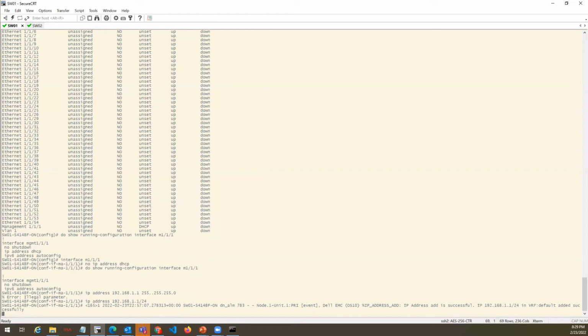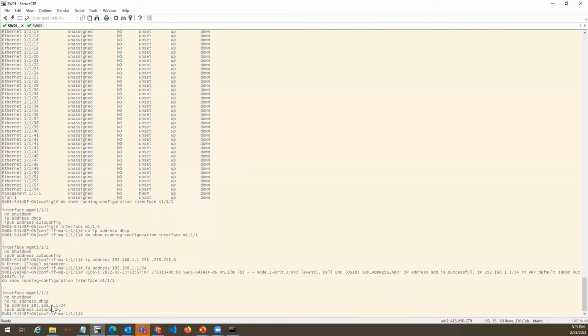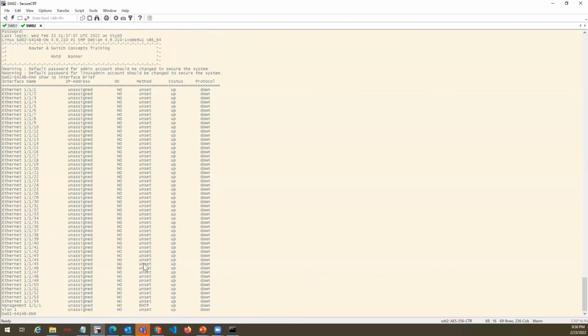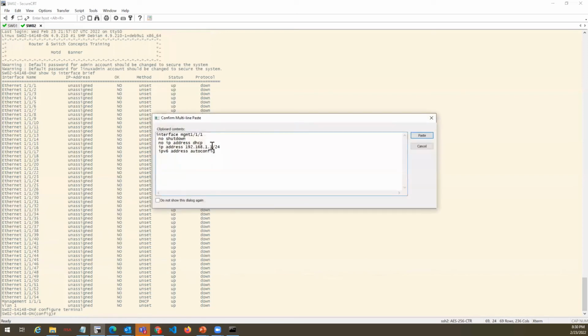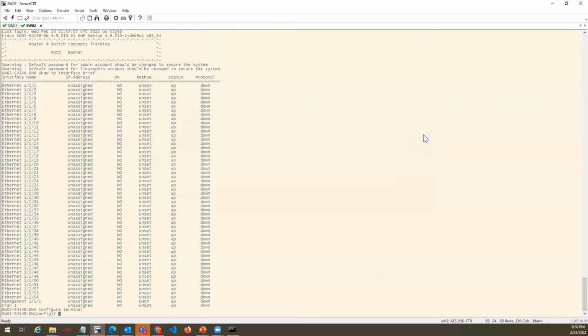Do show run interface management. It shows no ip address dhcp. Whatever command it is showing means it is not a default command. And the IP address is 192.168.1.1. For the other side of the switch, switch 2, we'll configure 2. We'll just copy this and change it to 2.